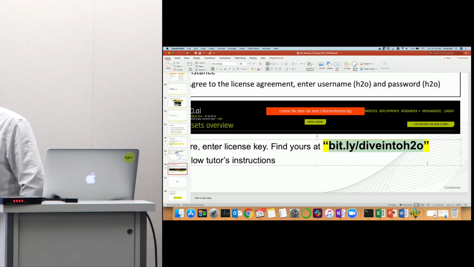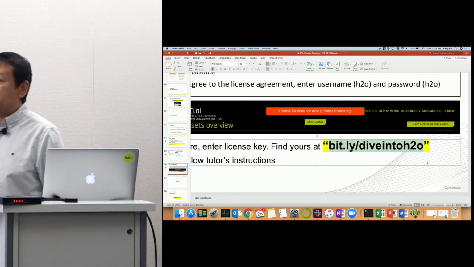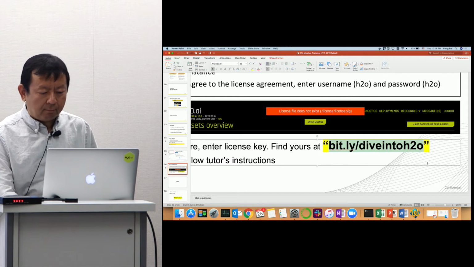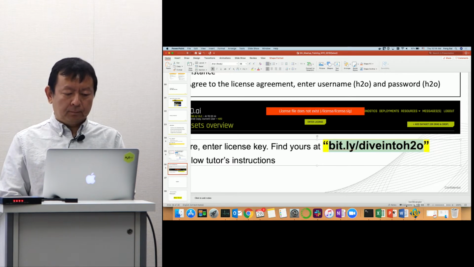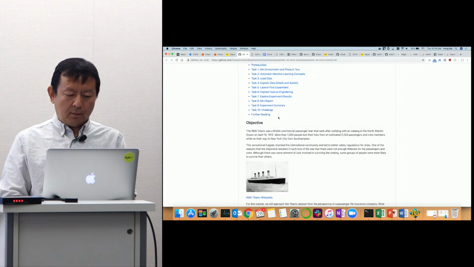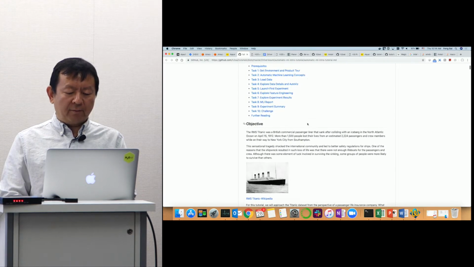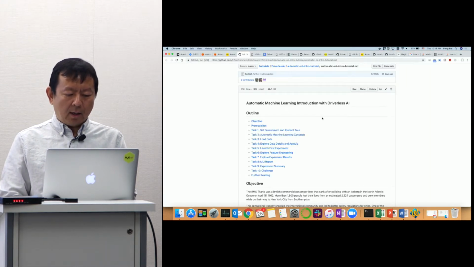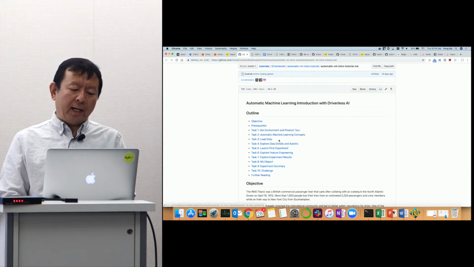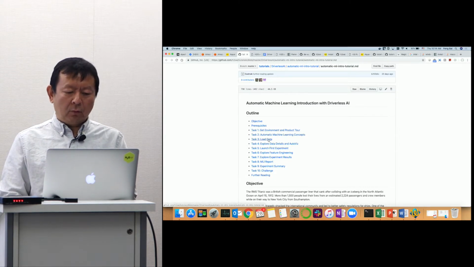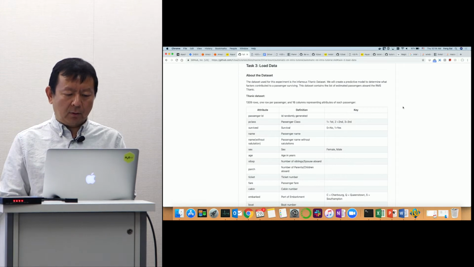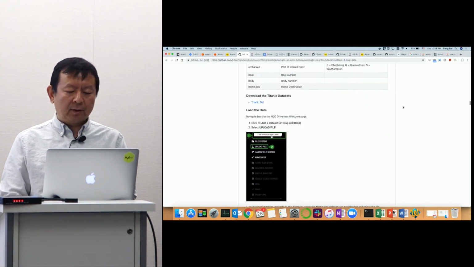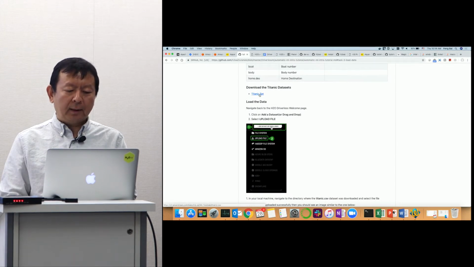Yes, in the link, there is a dataset. Titanic is a CSV file. If you already finished logging in, you can go to the link. You can read everything, but if you want to start directly, you can just go to load data. In the middle, there's a download for the Titanic datasets.